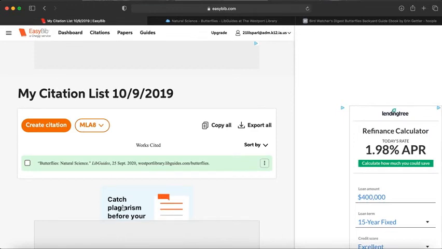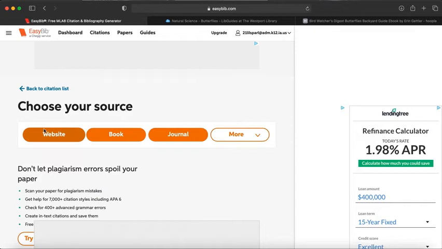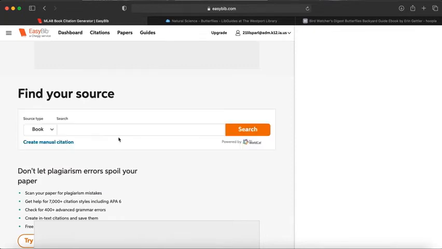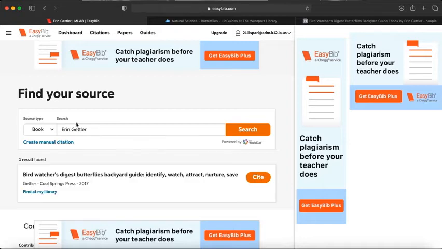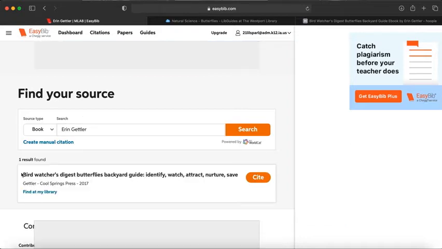Now that we've learned how to create a website citation, we are now going to look at book citations. So to do that, we'd want to go up here and click on Create Citation. After we click on that, we'll go to this Choose Your Source. In the middle there, we'll click Book, and we'll type in the author name of our book, if you know that, or you can type in the title. It's up to whatever you know.